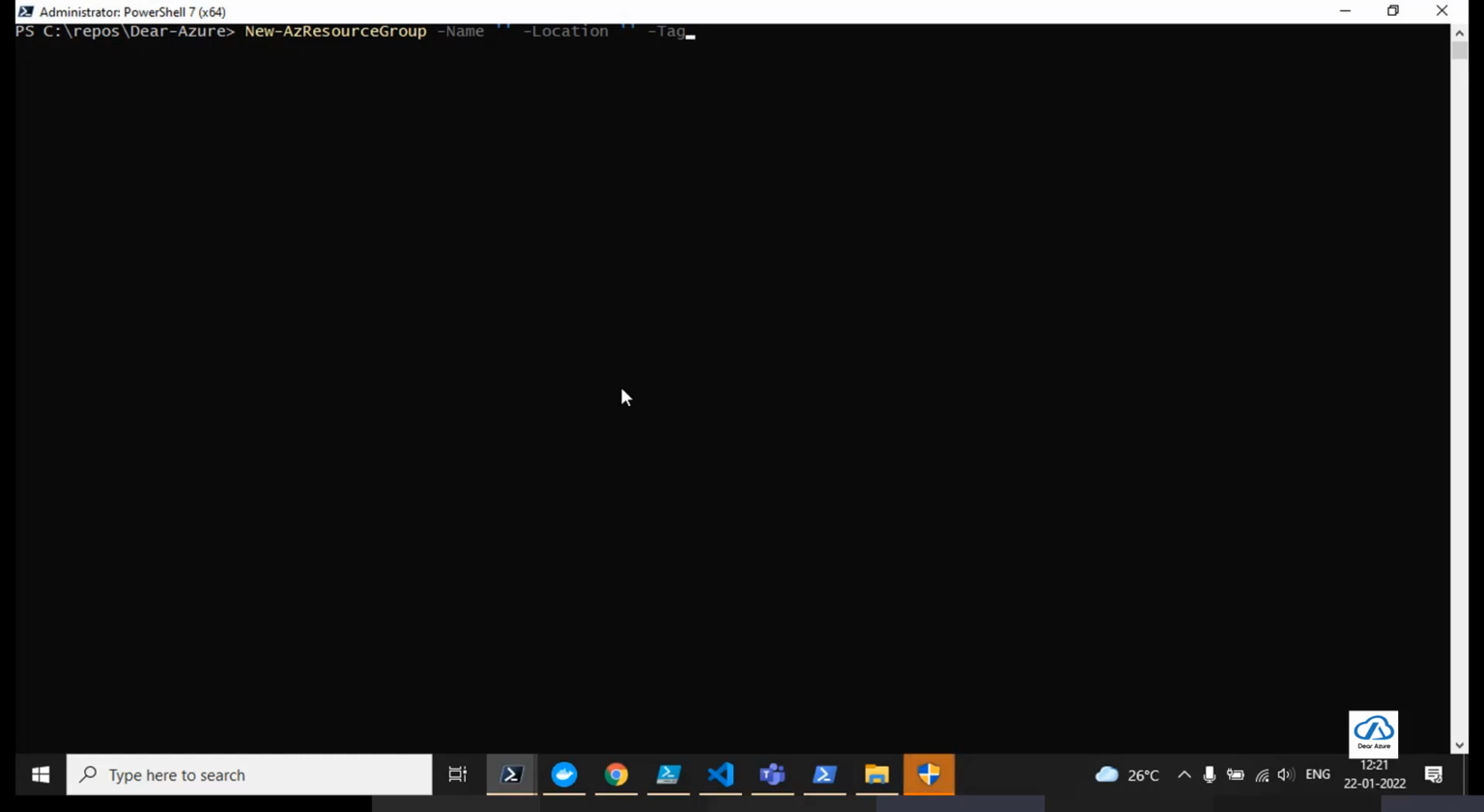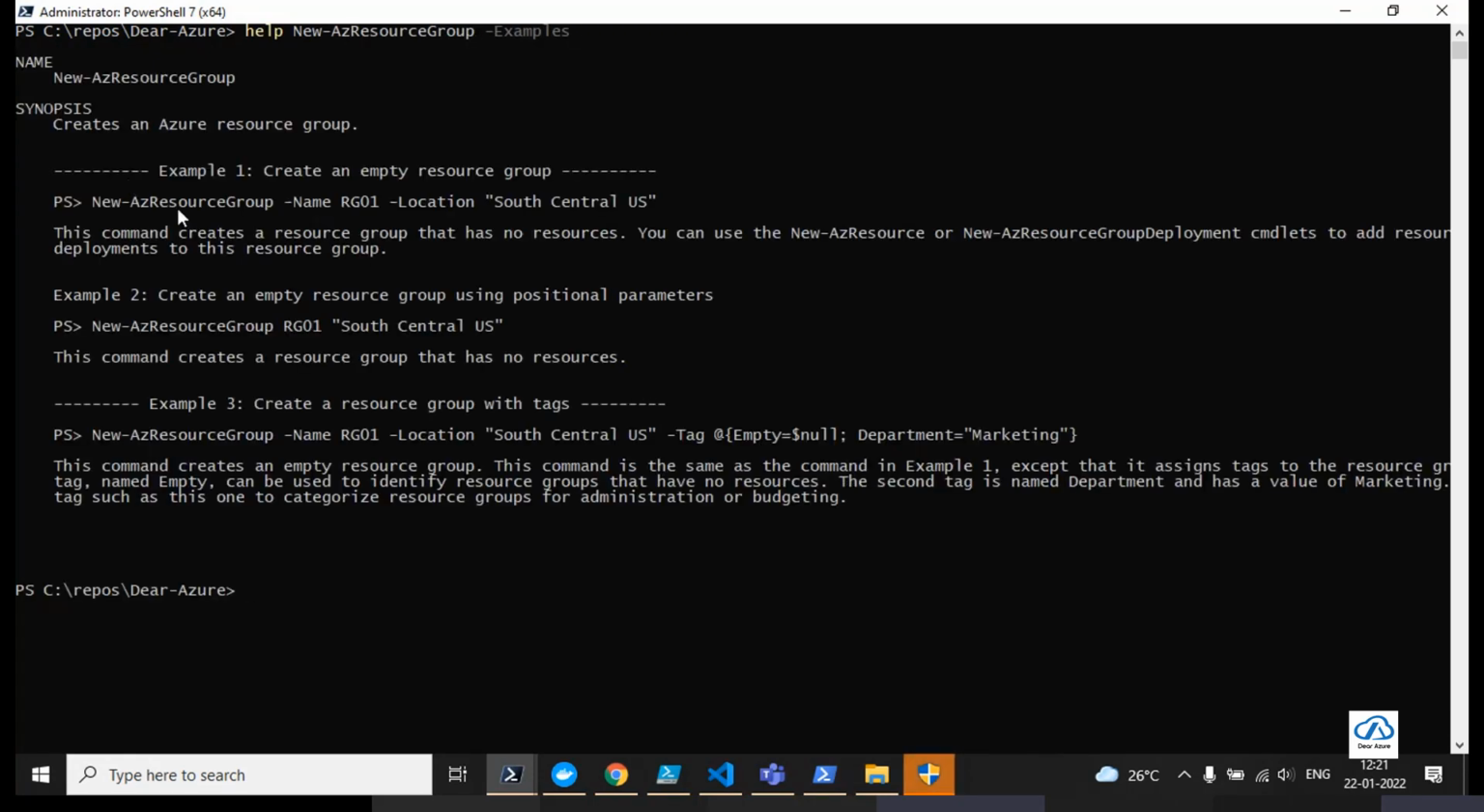What is the tag values? I don't know, but I don't know what is the location. How do I get out of it? This kind of a trouble. Just do help new AZ resource group and just type examples. Simple as that. Now I just go grab this. I keep this as an example, RG01 Dear Azure. Okay, I just do verbose and I also do debug.